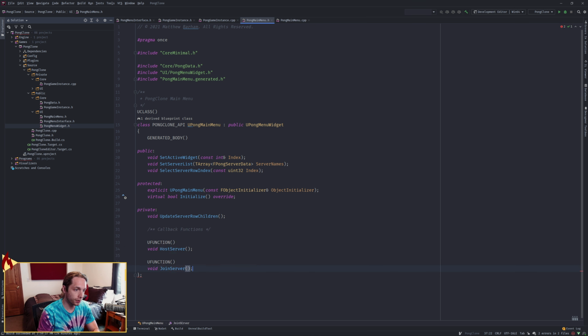Initialize goes up on top. First of all, you want to do that to run the super and return true. That's your basic initialize right there, and everything else goes in the middle.